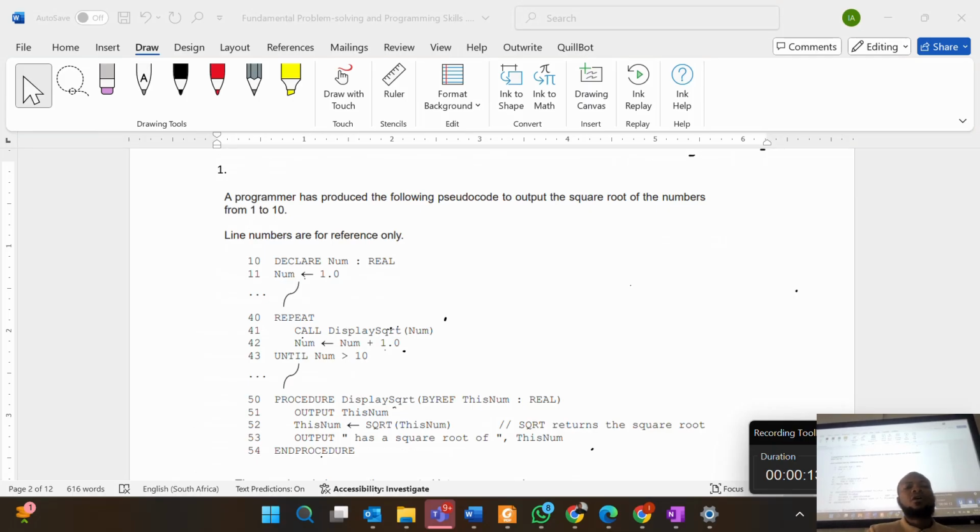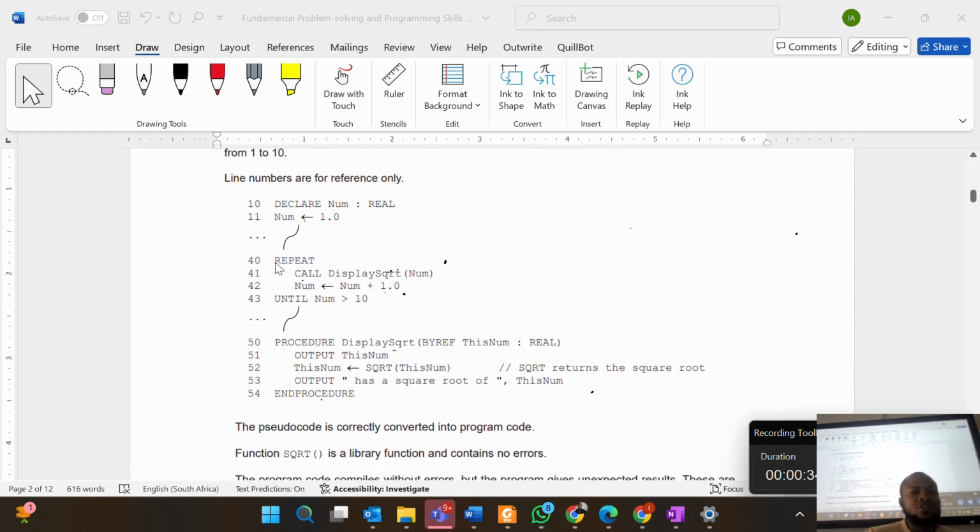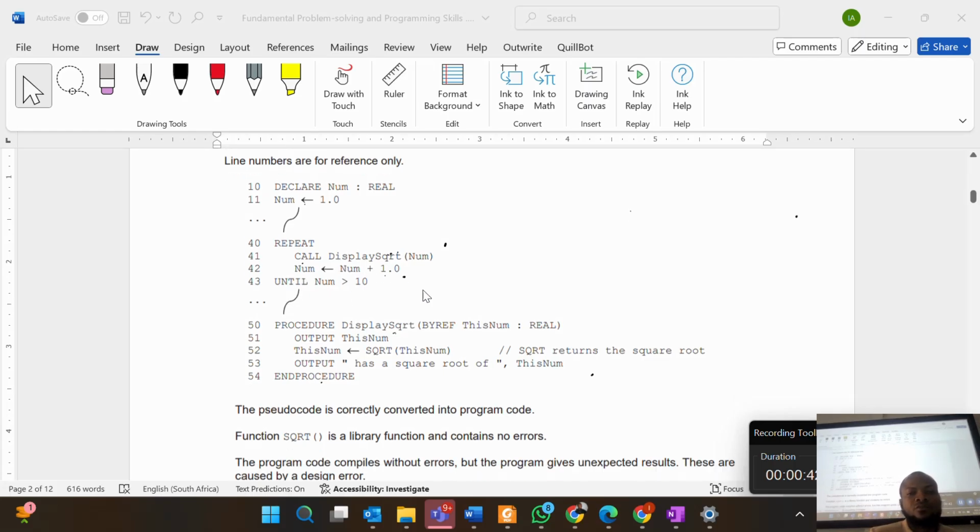Question 1 states, a programmer has produced the following pseudocode to output the square root of numbers from 1 to 10. Line numbers are for reference only. So num is declared as real. Num is equal to 1.0. Then it gets to the point of repeat. Call display square root of num. Num is equal to num plus 1.0 until num greater than 10.